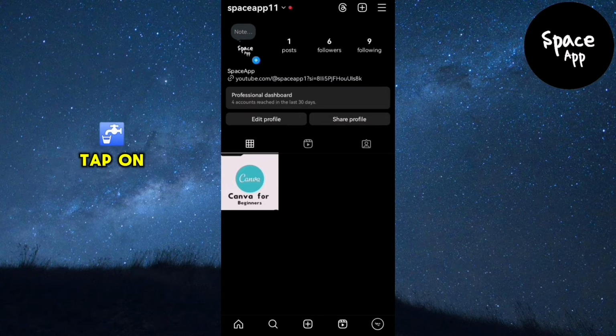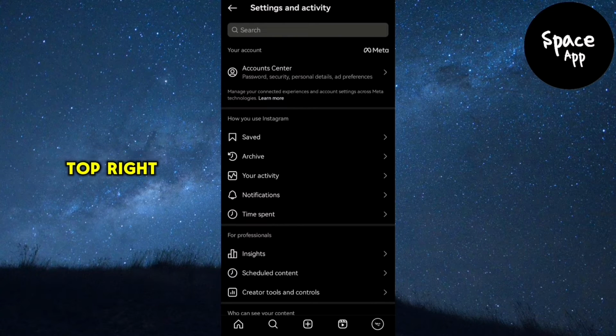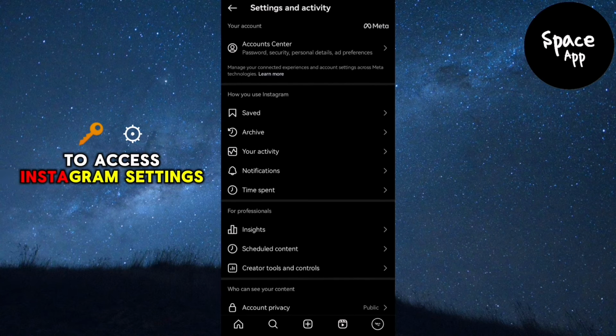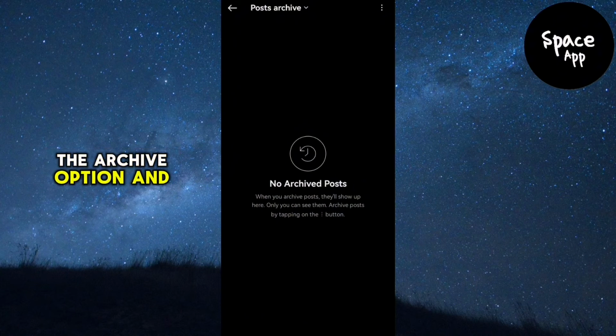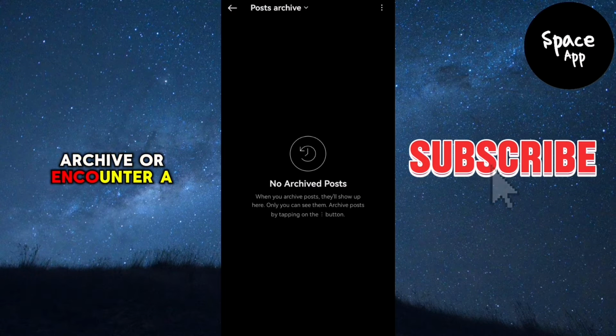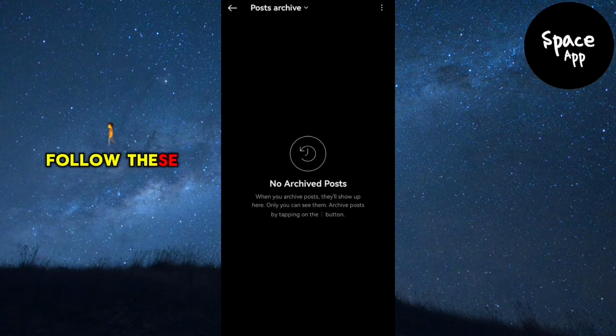Once there, tap on the three horizontal lines at the top right to access Instagram settings. Scroll down to find the archive option and tap on it. If you're unable to see your stories archive or encounter a non-functional button, follow these steps.